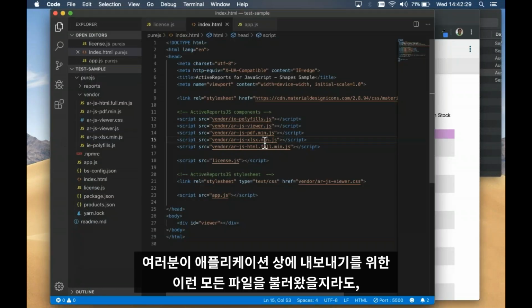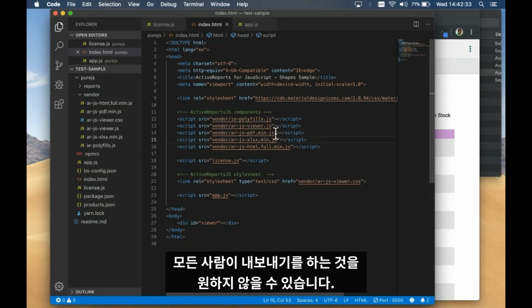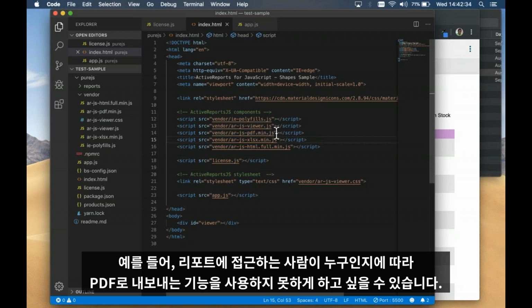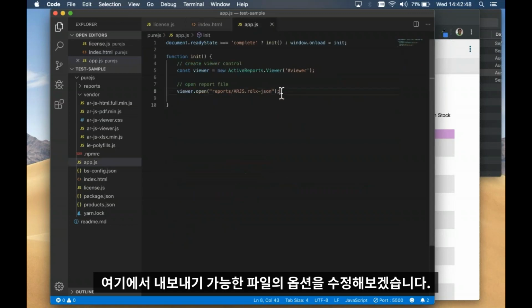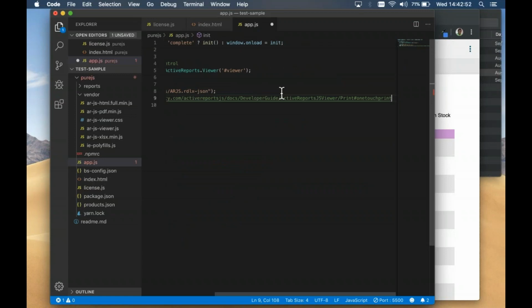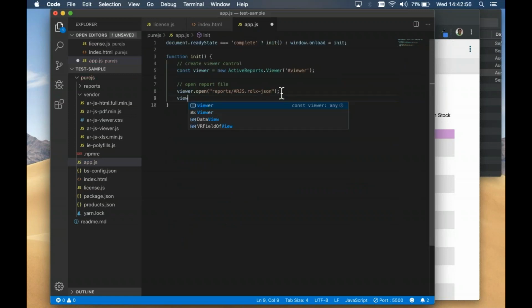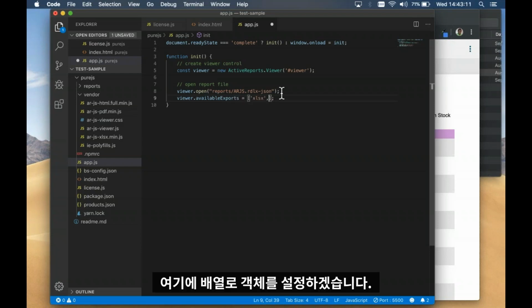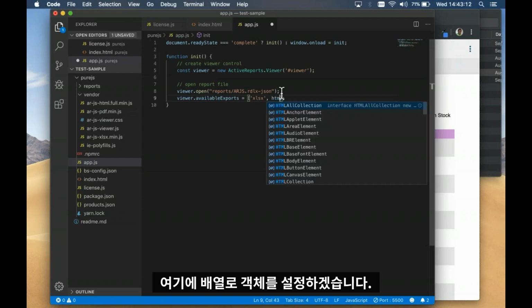Now, let's say you have these files loaded in your application, but maybe you don't want everyone to be able to export. So depending on who is accessing these reports, maybe you don't want them to have the ability to export to PDF, for example. So what I'm going to do now is I'm going to modify the available exports here. And I'm going to set it to, I'm just going to pass an array to this object and make sure that this is the right code.